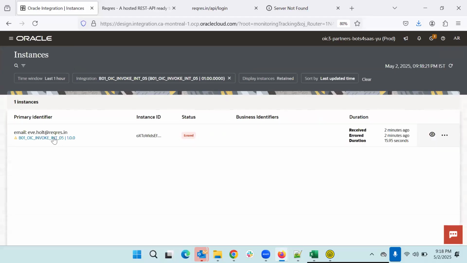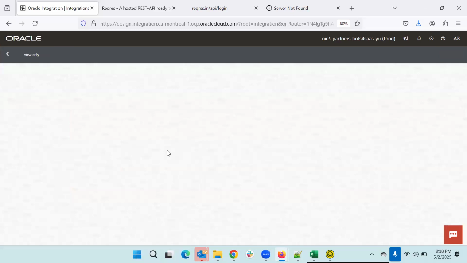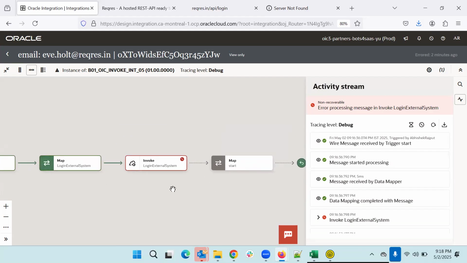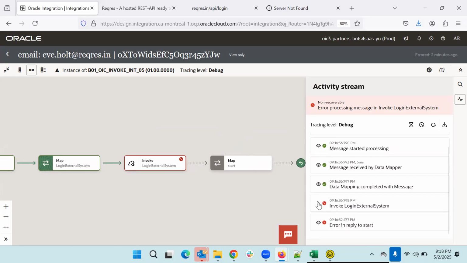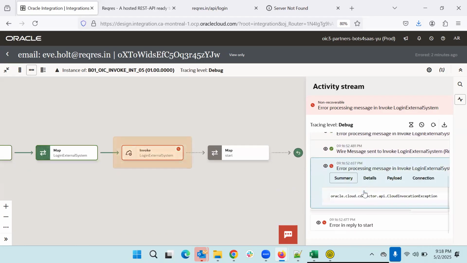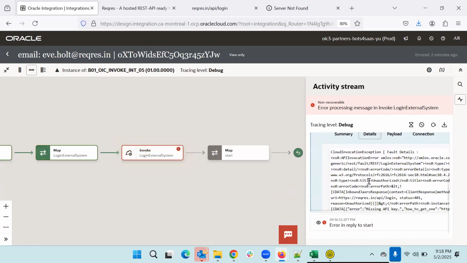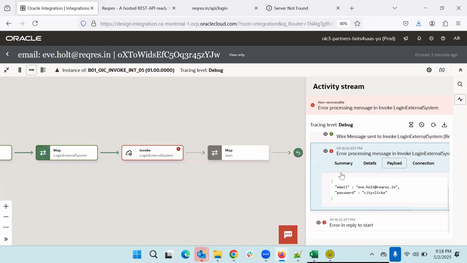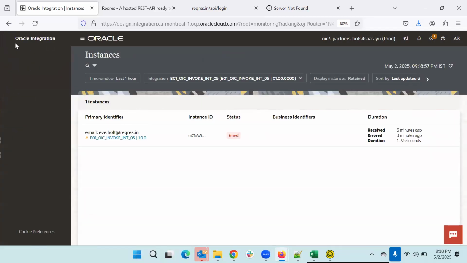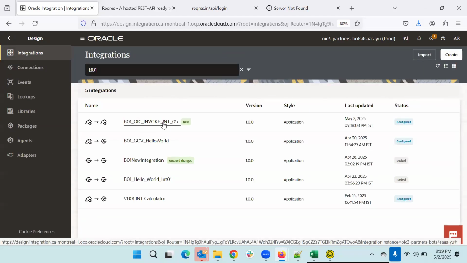If you see, it got errored out. I can click into this one and see the flow where it was working. The first step completed, the second completed, and we are getting the error at this point. It means that when we try to establish communication with the external system, that is when we get the error, in the invoke login. So what we do is come back to our code, design, integration. This is the place where we can add the code.